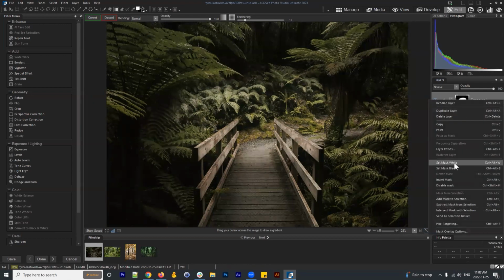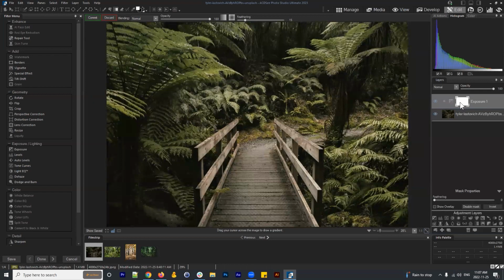Let's see if I can do it inversely. When you have an exposure adjustment, the mask is by default set to white. What this white mask indicates is that the effects of this exposure are turned on for the whole image. In essence, you're seeing this exposure adjustment applied over the entire image. What we want to do here is create a spot in the center where that effect is actually being applied, rather than the whole image.